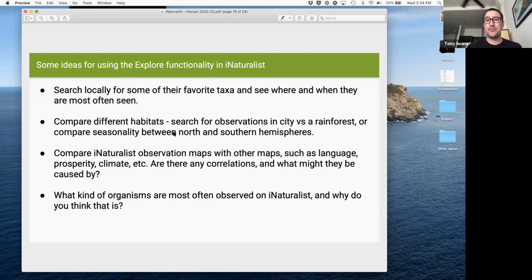During the pandemic, we've noticed that compared to last year, for instance, Point Reyes, Yosemite, Grand Canyon all have fewer observations than they did last year because people are just not traveling anymore. But we have more observations in urban areas. So those are just kind of questions and things you might be able to ask or answer.